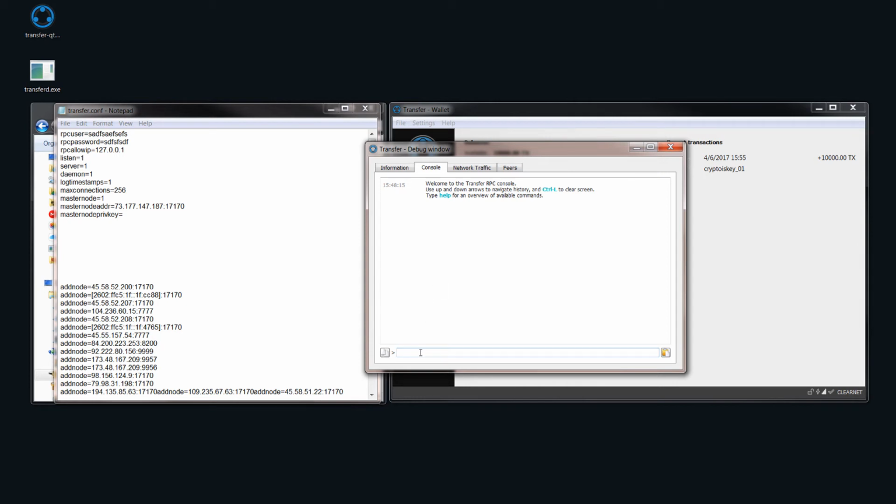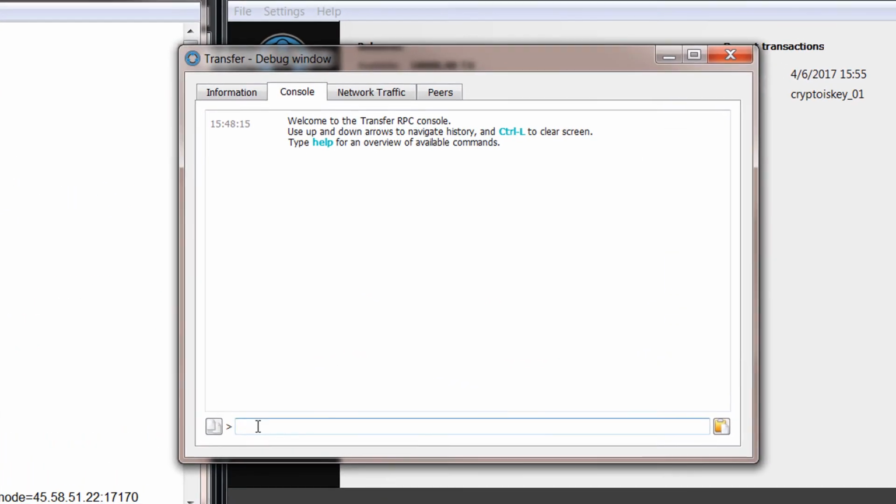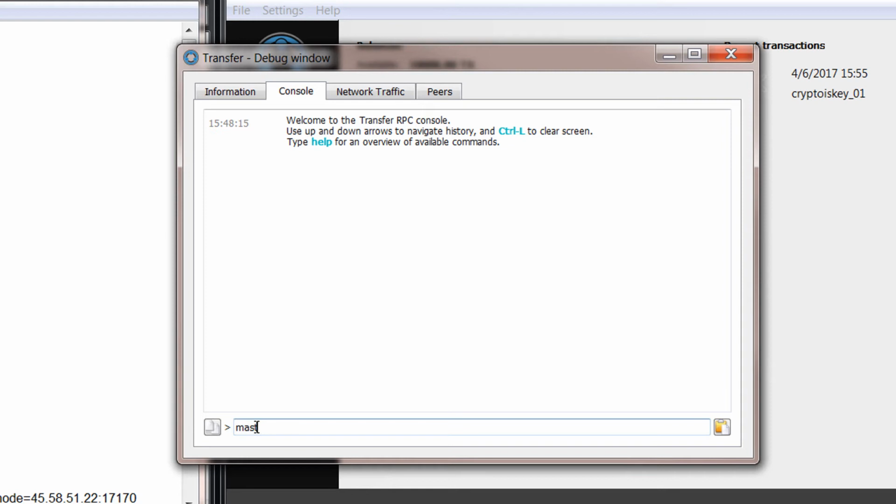So the way that we get the private key is we type in here masternode and then space and then gen key. Okay, and that's going to give it to us. Normally, if you have encrypted, you might have to put your passphrase after gen key.